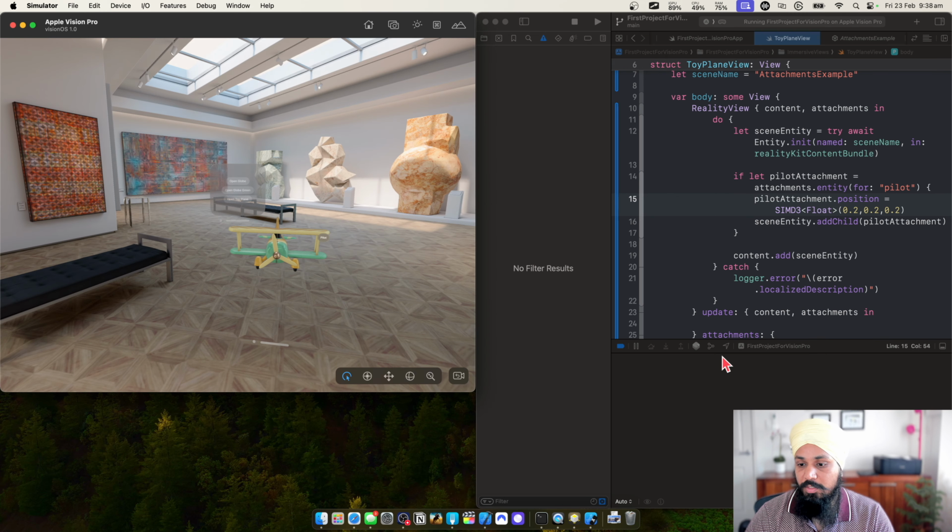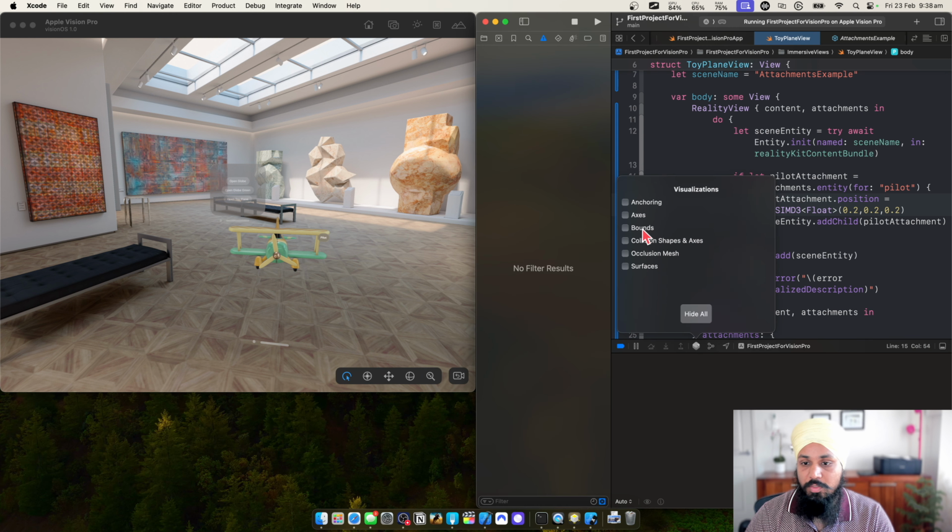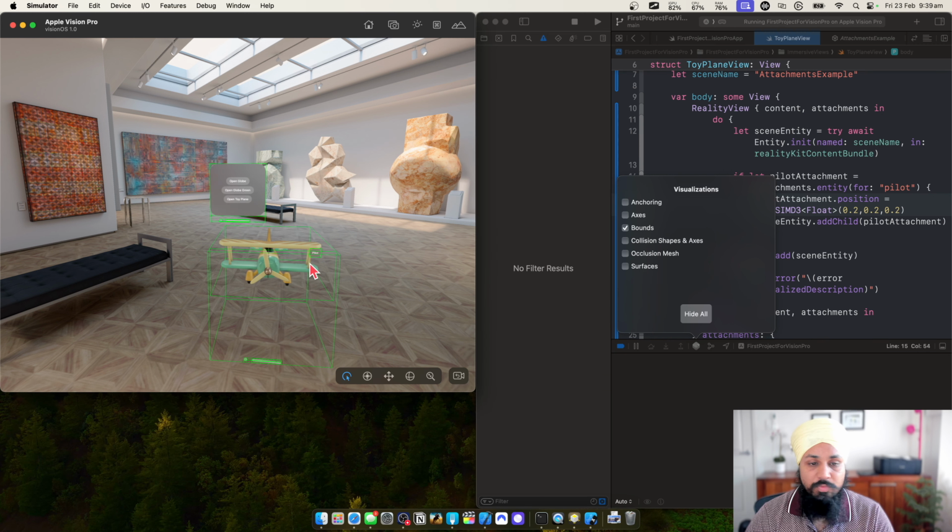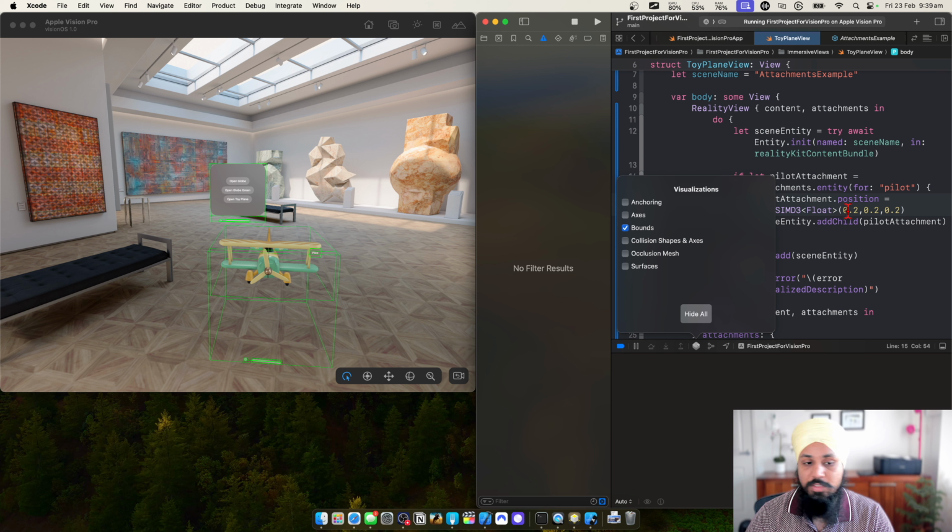Let's try one thing that I want to show you guys: we can open the shapes, mesh, surfaces, bounds. So bounds is where it shows you where your element is. So we have rendered it as 0.2, 0.2, and 0.2. So what we want to do is move it a little bit to the left, right, and then back. So this is X, remember this one. So this is Y, this is X, this is Z.